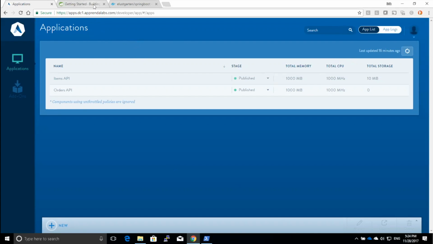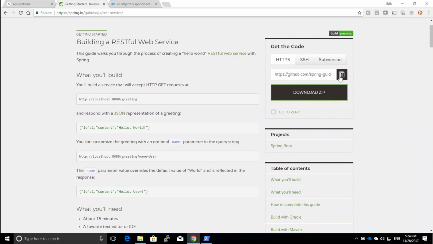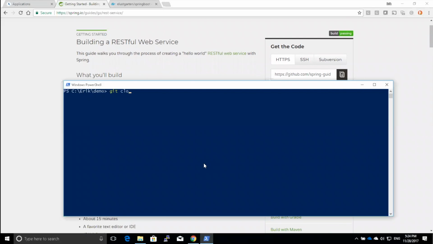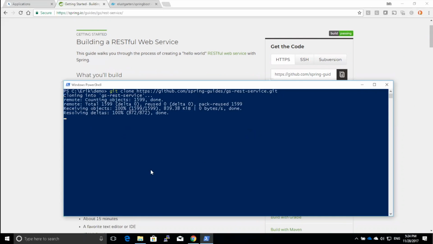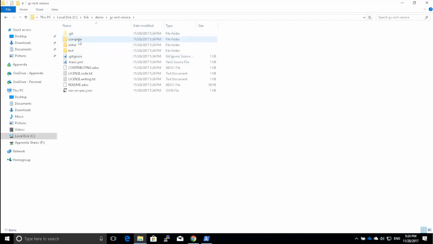The first thing I'm going to do is grab the RESTful web service source code. So I'll just copy the source code, and I'm simply going to clone the repo here to my machine. And once I get this repository, this is the standard, for anyone that's familiar with Spring Boot, the standard starter for their REST service. If I go into here, there's a bunch of different folders: complete, initial, test.